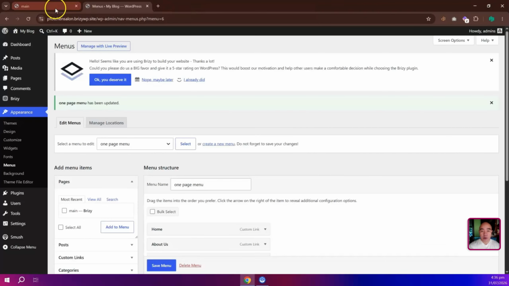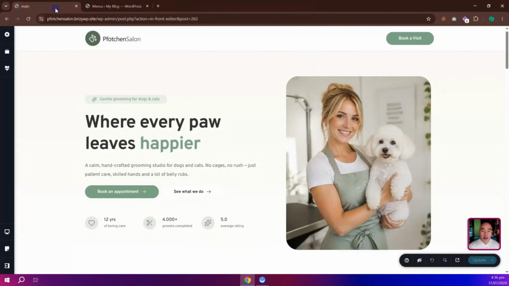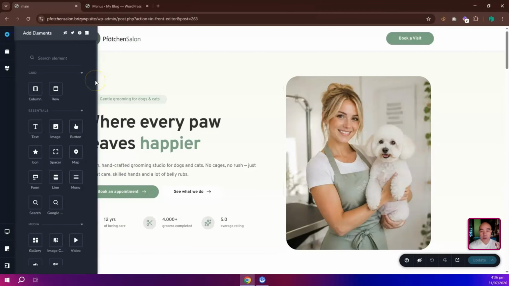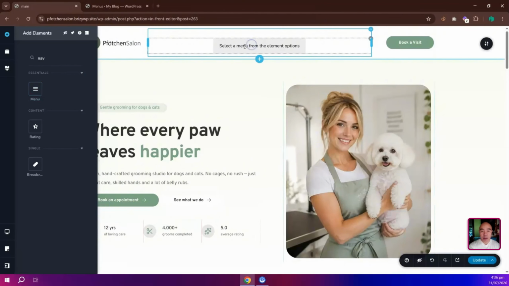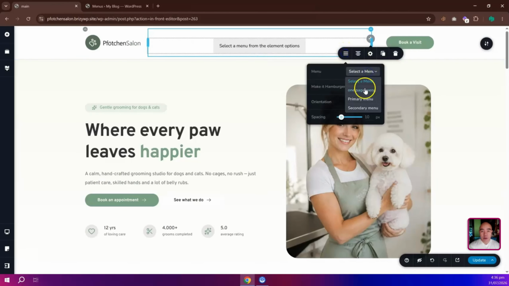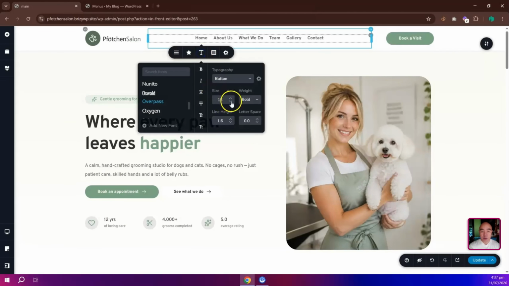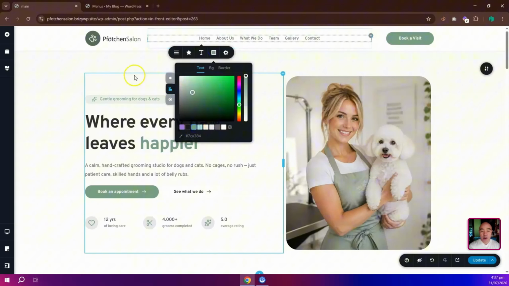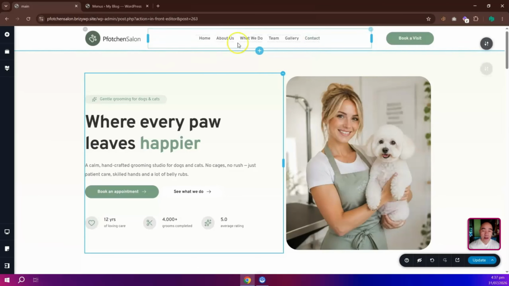Next, return to Brizy Builder, locate the nav menu element, and drag it into the header. Then open the drop-down menu and select the one-page menu that we just created. Next, choose the hover effect you want to use for your navigation menu. Be sure to select colors that match the overall design and maintain a consistent look throughout your website.